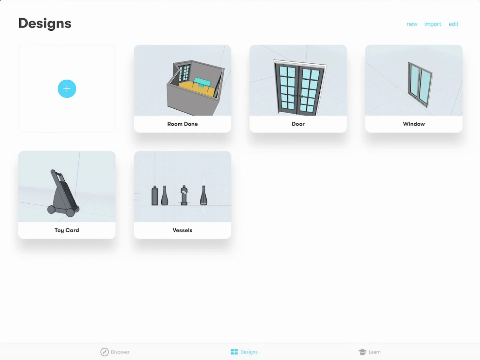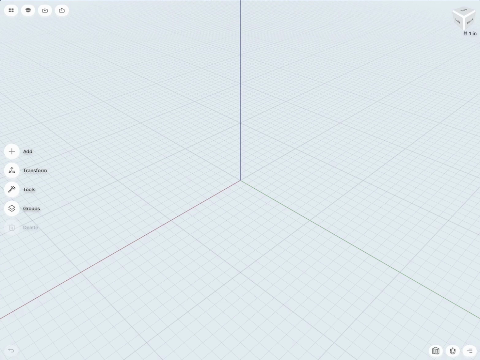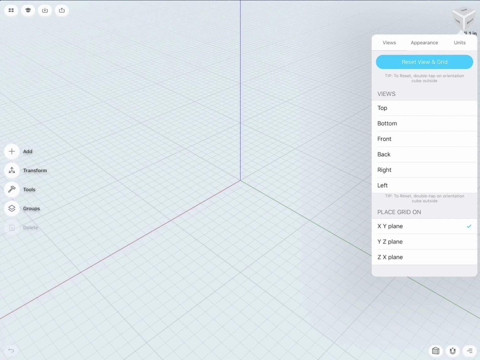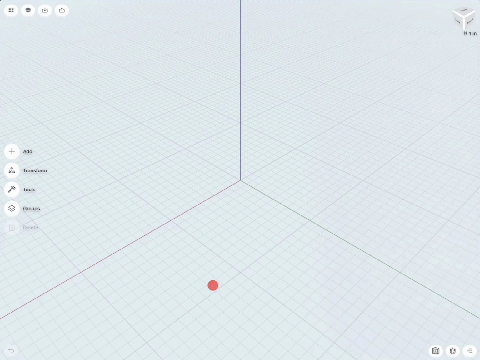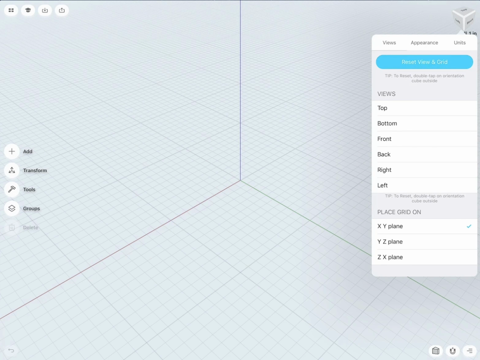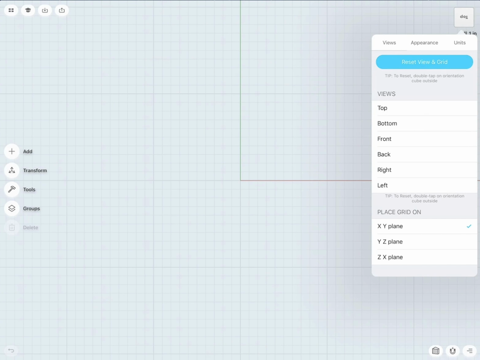Okay, so let's start with a new design. First thing, what you want to do for architectural modeling, you tap with the pencil onto the view cube, upper right corner, go to units, and then specify the unit system you want to work with. So inches or feet, meters or centimeters are very good. Millimeters are too small. The measurements I have are in inches, so today I will work with inches. Very good. And then we can tap on the cube again, click the top view, perfect.